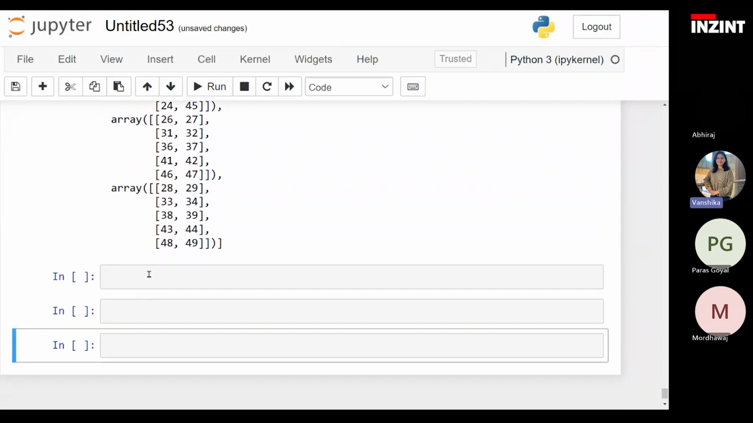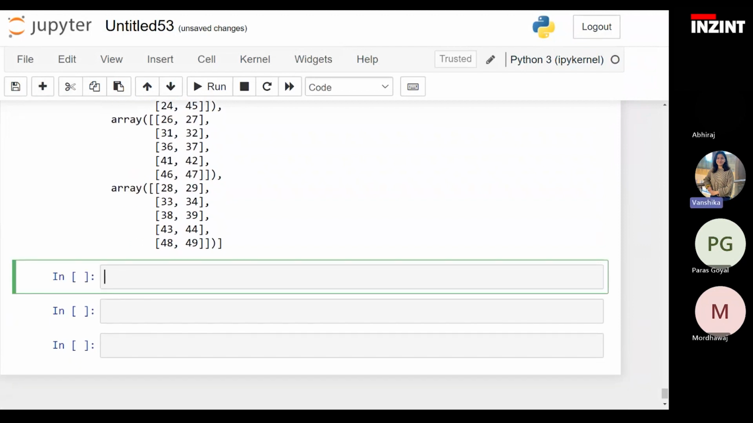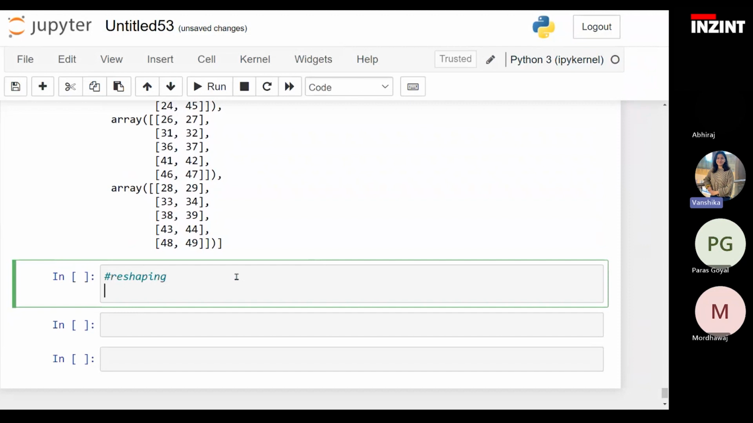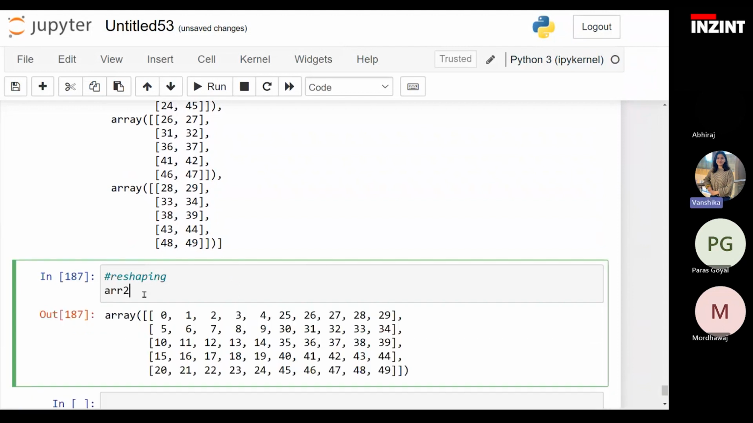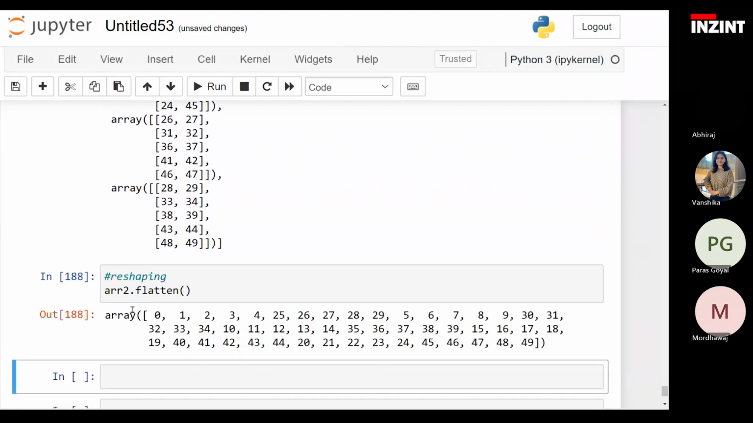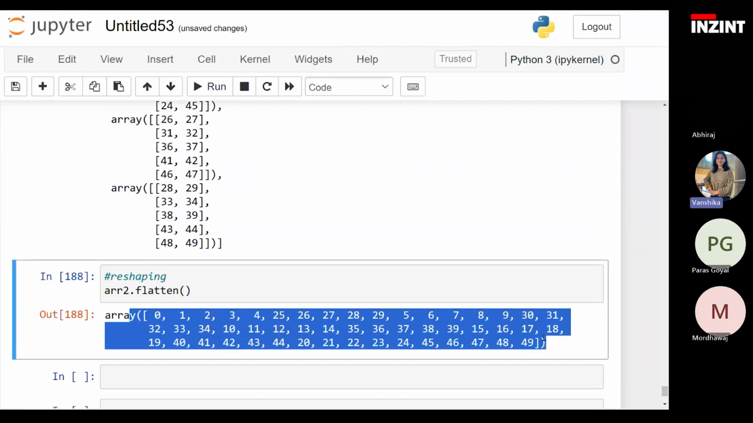There is one last concept left, and then the basics of arrays would be covered. This is about reshaping of arrays. We already know a function that is reshape, which will reshape an array into whatever shape we like. If I have a 2D array, or any dimensional array, and I want to directly convert it into one dimension, we have a function that is flatten, which will flatten the array into one dimension.